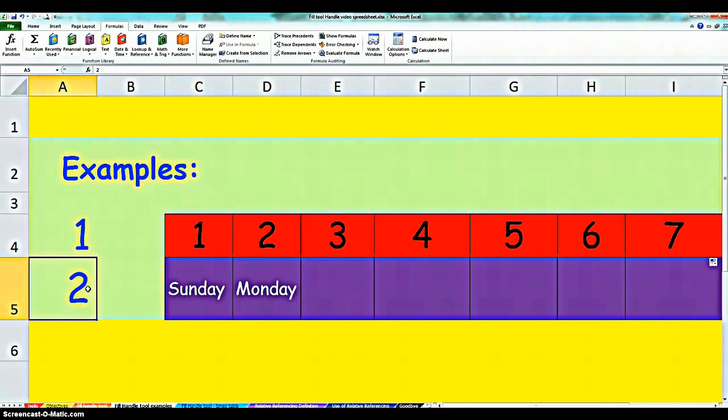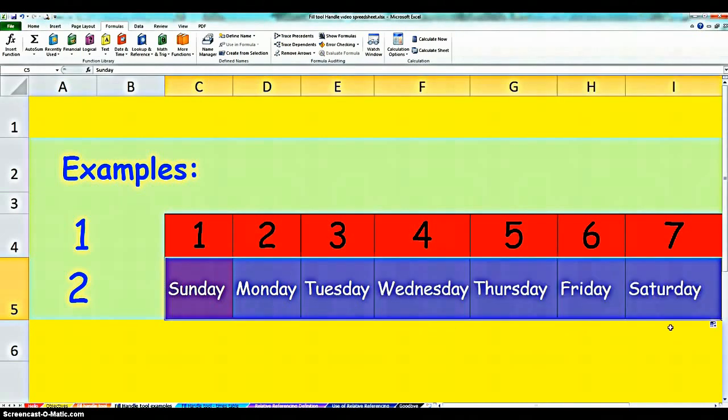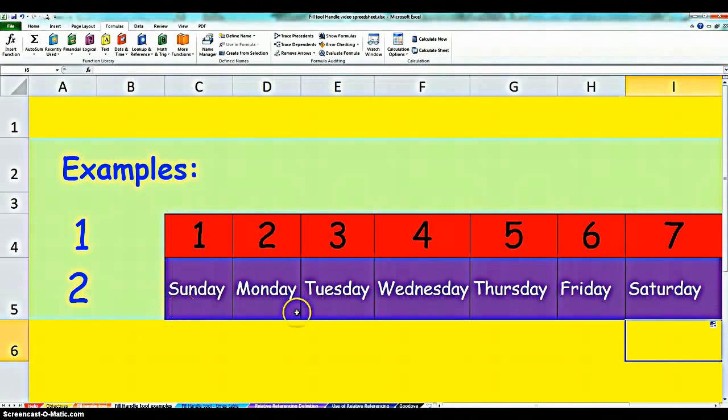If you wanted to do another pattern, let's say the days of the week, you could write any 2 days of the week, as I have done here, and do the same thing. Select the 2 days, find the fill handle toolbox, and drag it into the boxes. As you can see, it has successfully carried on the pattern.